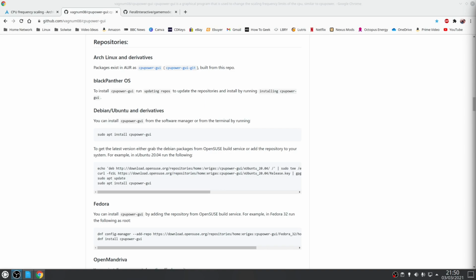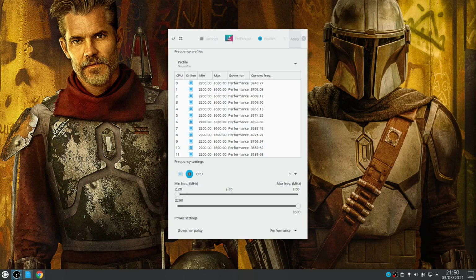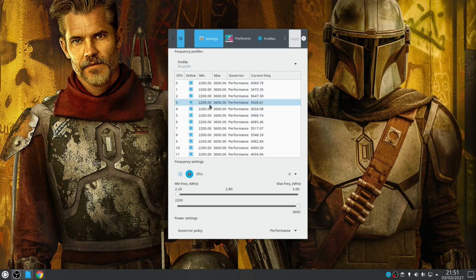So the application itself can be run from your launcher, and at first it may look a little bit off, especially if you're not using GNOME as your desktop environment. But all of the functionality, with the exception of one aspect, which we'll cover shortly, works. So for example, the settings tab will allow you to switch between the different governors that are available for your CPU, and if supported, allow you to also turn off different CPU cores in order to save energy. You can also specify, if you wish, a minimum or maximum frequency.